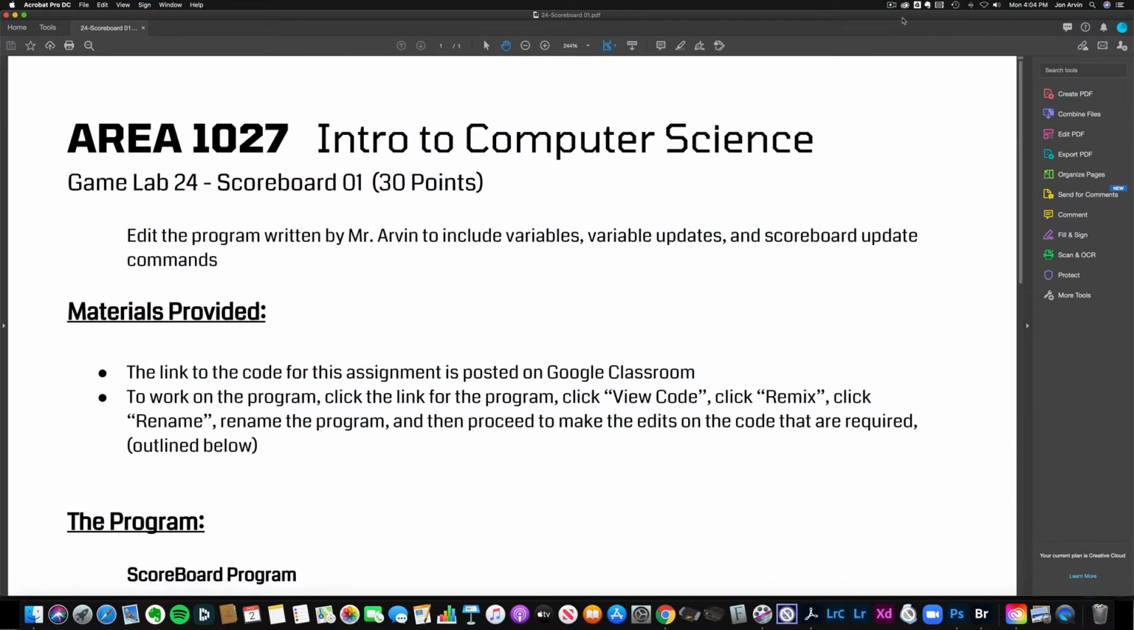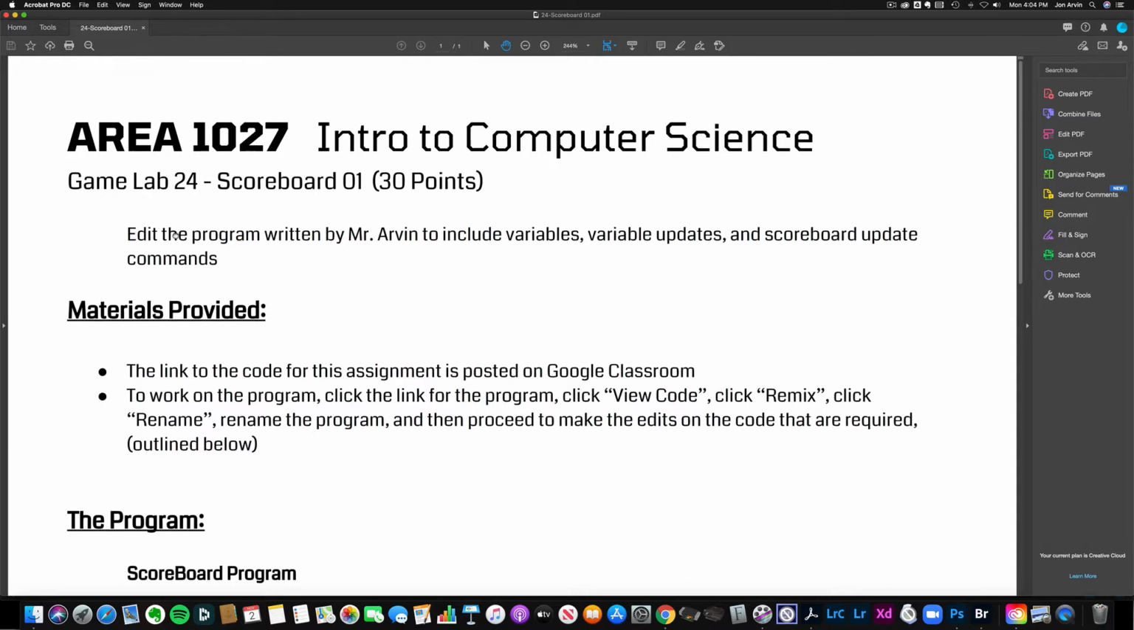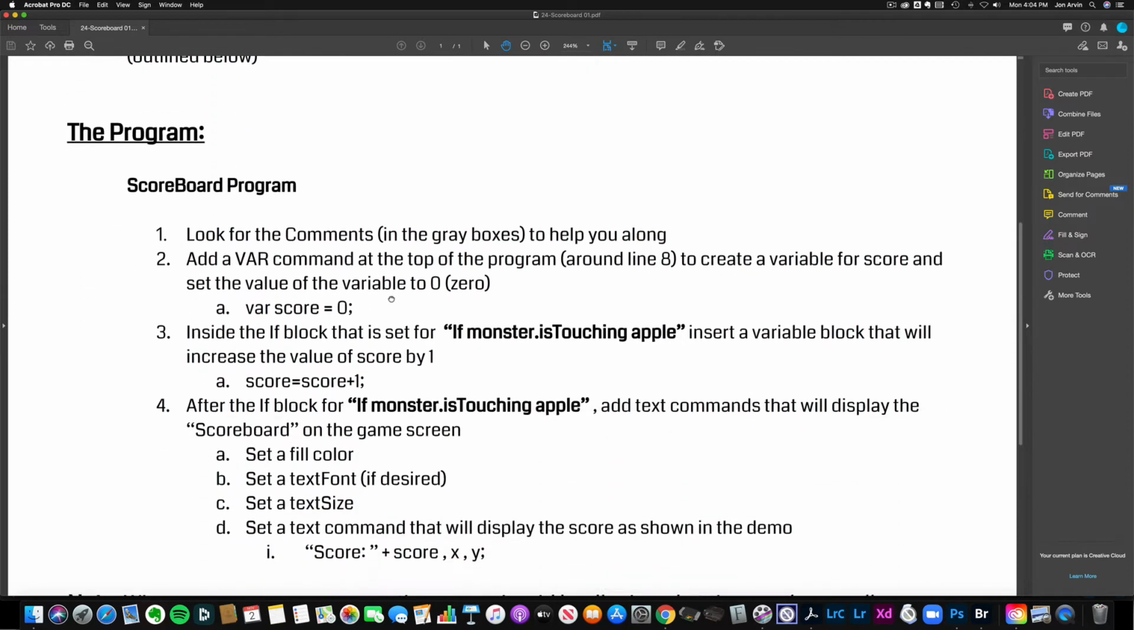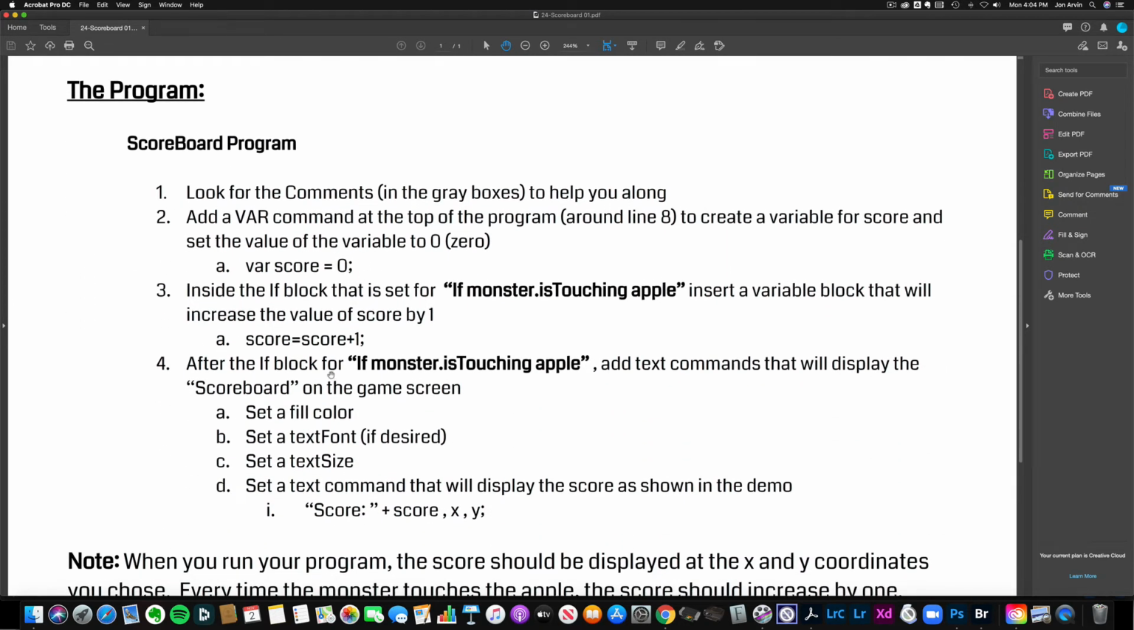All right, Game Lab number 24 is all about creating a program that has a scoreboard in it. And I would suggest that you edit the program that I have provided. I already posted up some code that you can use for this, so that's what I would do if I were you. Everything is outlined right here, the things that you have to do to make the scoreboard program. And this handout is posted on Google Classroom, so this is available for you if you need it.